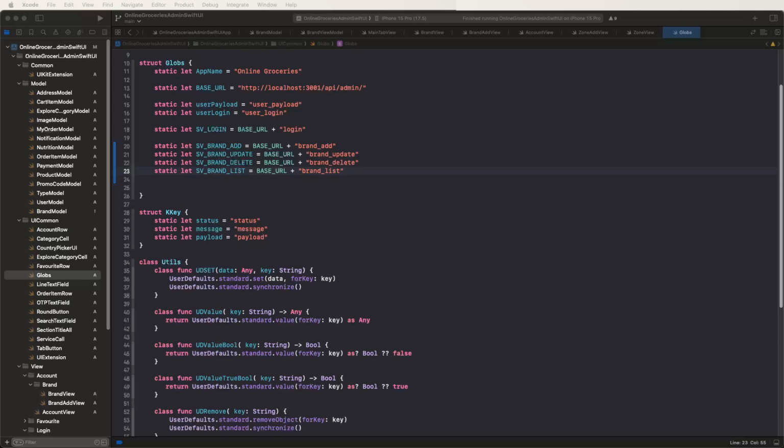Today we need to see the add zone, update, delete, and list, which we need to manage here, and to do that we need to create the zone models as well as the zone view models to manage the zone management. First of all, we need to create the models here.